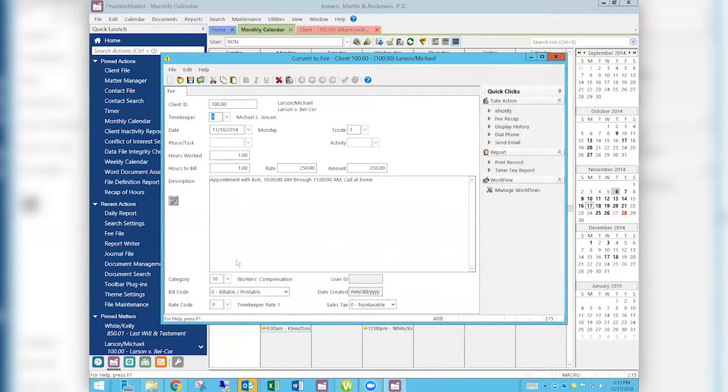Now, there's different defaults that you can set for different types of things. For instance, when I'm converting an event, we don't get to default the hours worked because the hours worked, it assumes the length of that event. If it's a 1 hour duration, it's going to assume that we probably should be converting into a 1 hour fee entry. Now, these are just defaults.